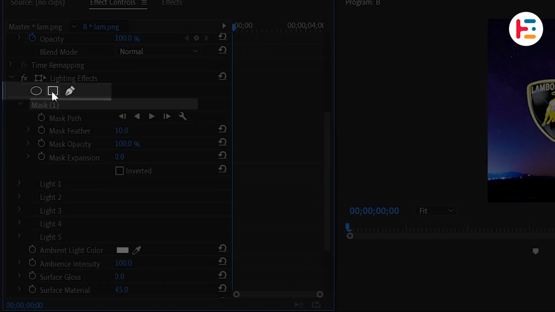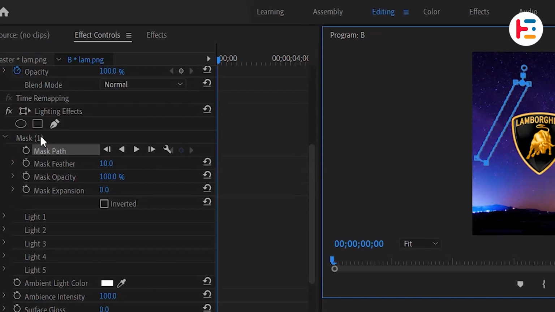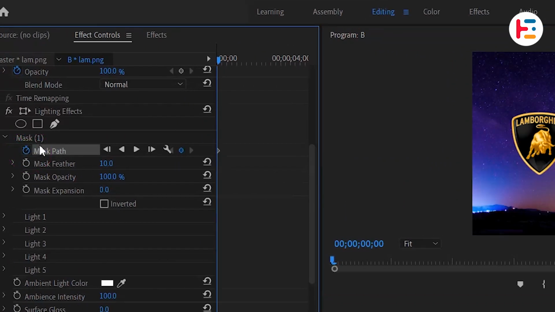Now, add a rectangular mask and stretch it diagonally. To create the logo shine animation, move the mask to where you want it to start, like the top left corner. After that, go back to the effects panel and click on the stopwatch icon next to the mask path.